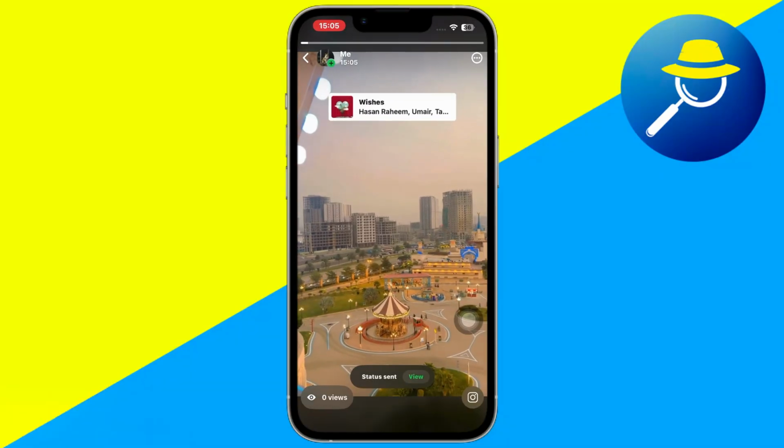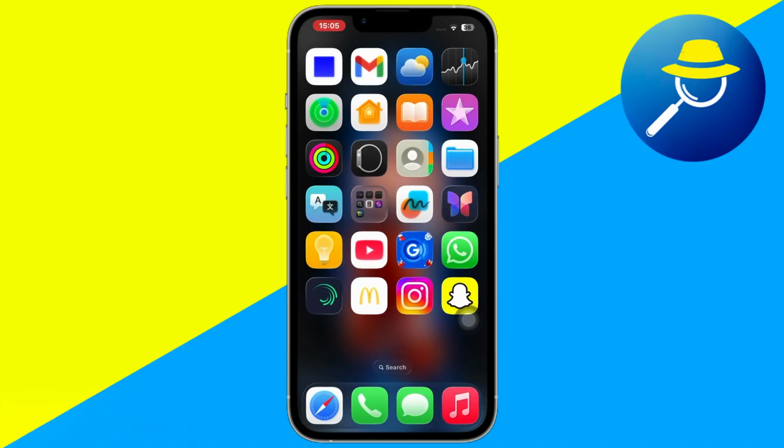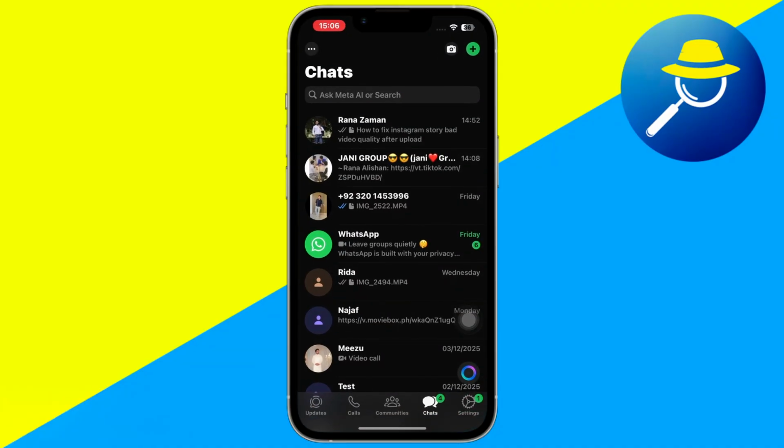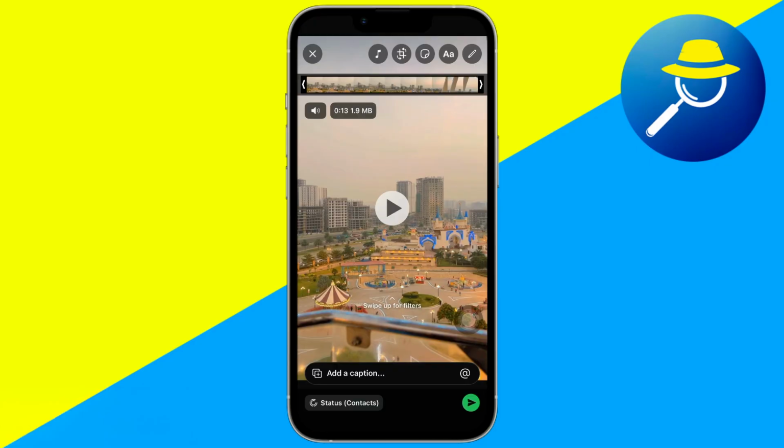The second method is to use the WhatsApp app itself. With recent updates, WhatsApp now allows you to add music directly within the app. What you have to do is simply go to the status section and tap on it, then upload the video to which you want to add music.